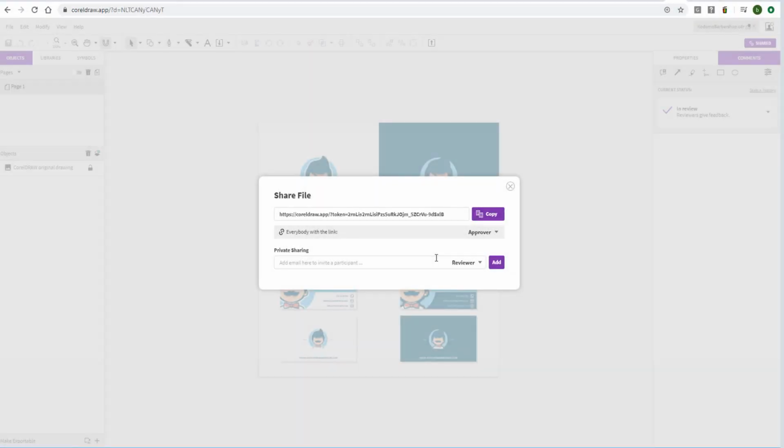In this tutorial, I'll demonstrate the design approval process in CorelDRAW.app.